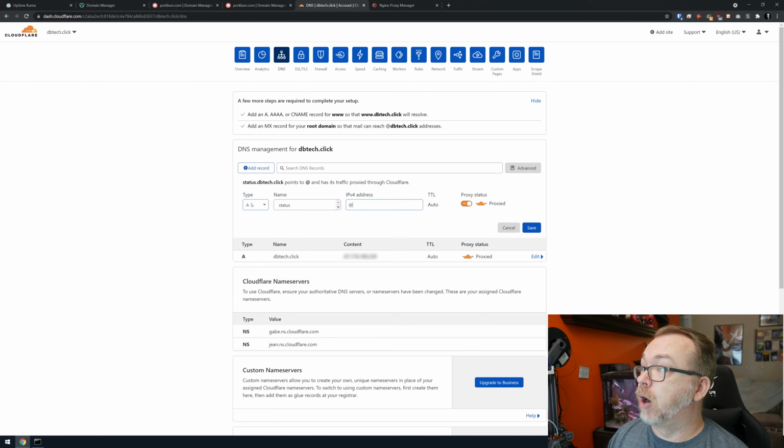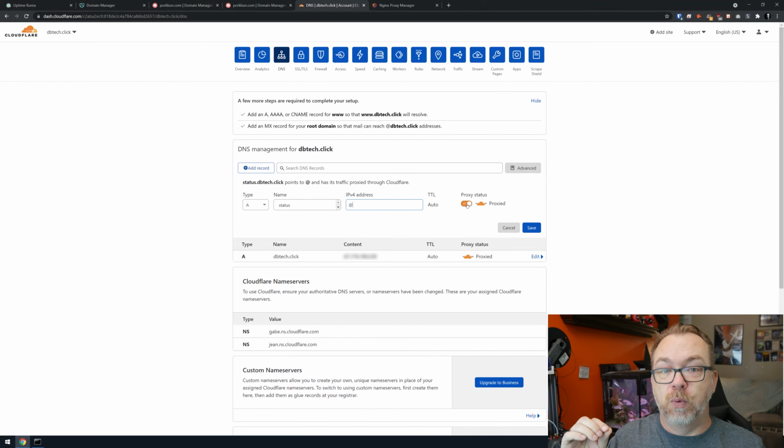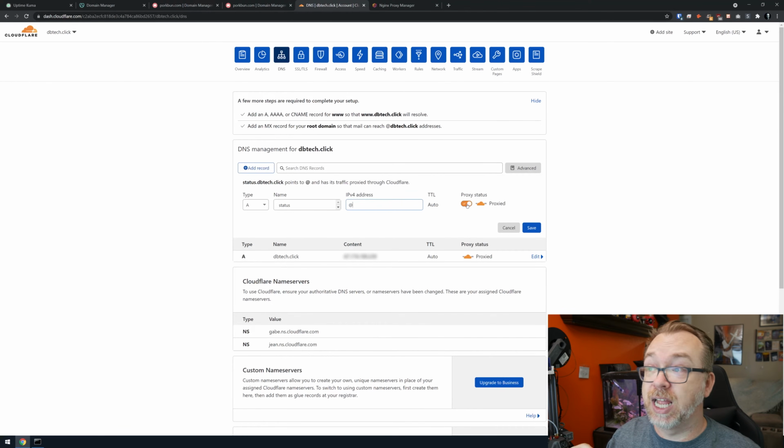So here we've got our A record set up for status.dbtech.click, and we've got a proxy status over here. So what proxied means is it will point your domain name to a Cloudflare IP address. Again, you want this for security purposes. However, when you're setting up a domain name for NGINX Proxy Manager, you want to turn this off.